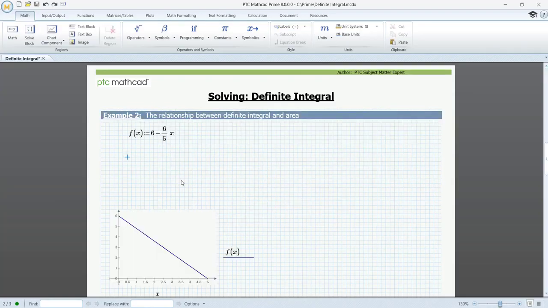In our next example, we'll look at the relationship between definite integrals and areas. In the example, we'll use a simple linear function, but the example will work with any non-negative function. The function here is 6 minus 6 divided by 5 times x. And we have the plot of the function below. We'll define the area function, A of x, equal the integral from 0 to x of f of x. This function will give us the area below the line in the interval from 0 to x.